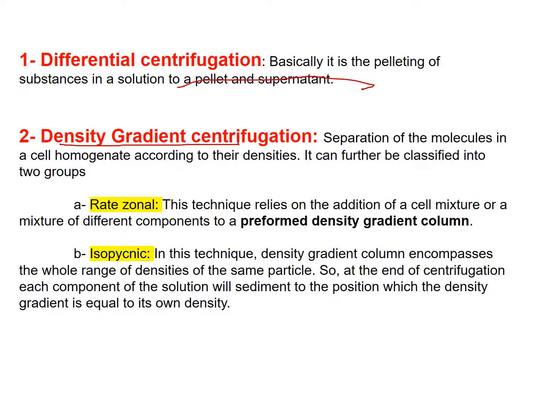Whereas gradient, let me drink something here. Okay, so separate into homogeneous according to their densities, rate zonal and isopycnic. The rate zonal is on a preformed density gradient. Like I said, you can buy a lot of these already pre-made, or you can make them yourself. Isopycnic, you add enough material to end up with a steep gradient, but you mix your sample in. That's longer with a lot more speed. Rate zonal is quicker here.